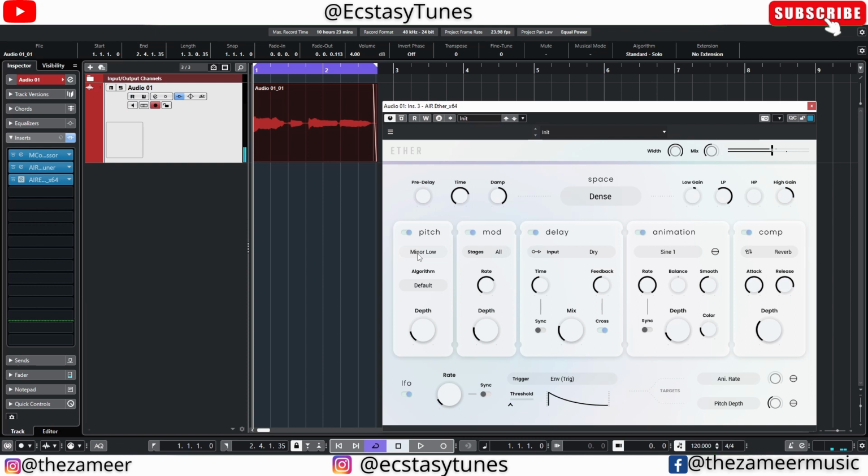Trust me, this is a really wonderful tool for sound design. Let me go to major. Damn, let's try major low. Smooth. Really love the way it sounds. Let's go and try the fifth. Perfect. And fifth low.